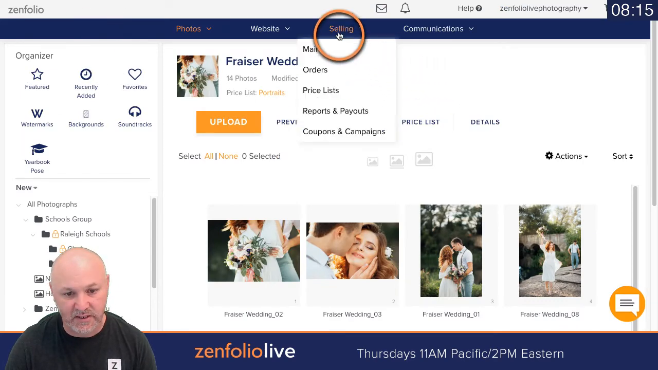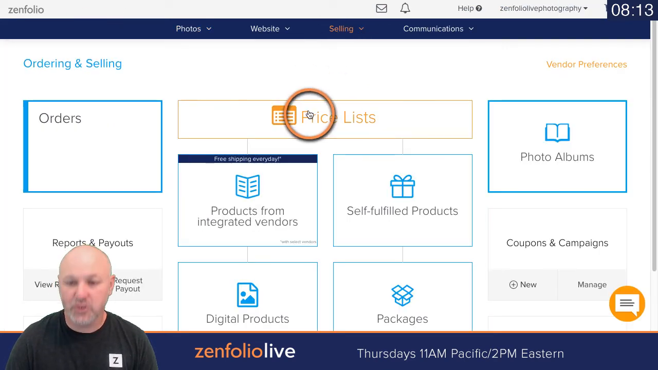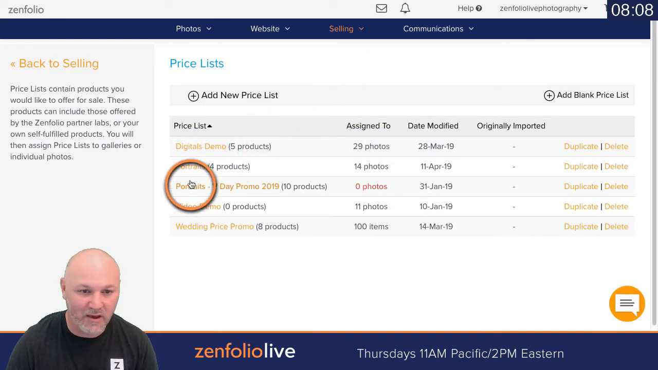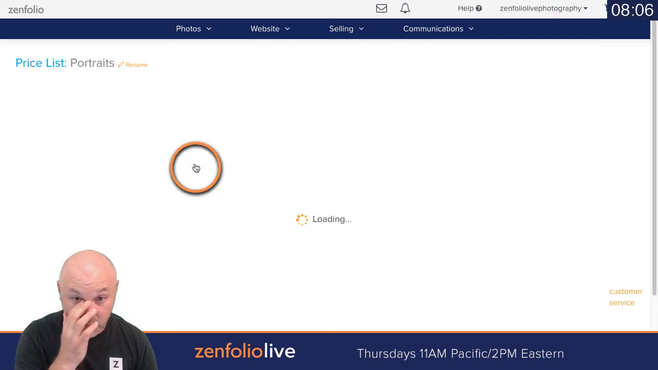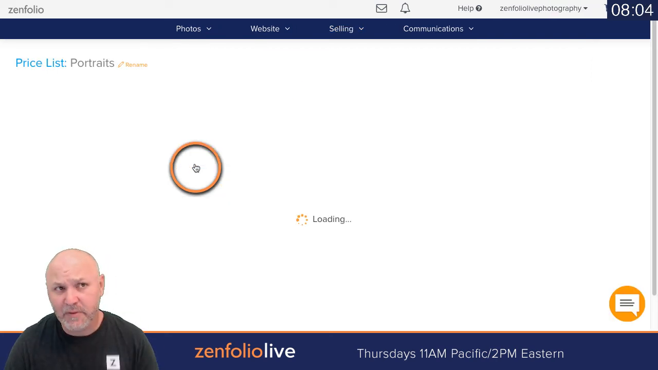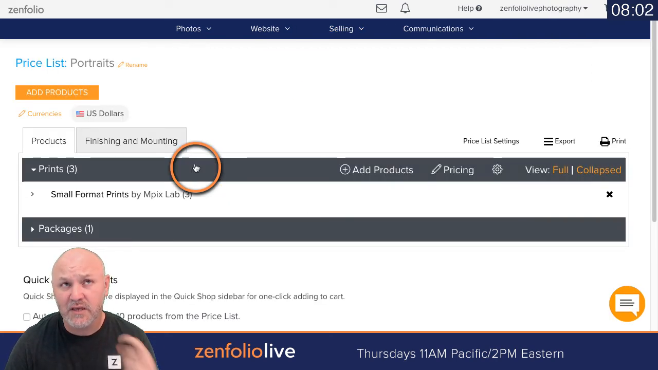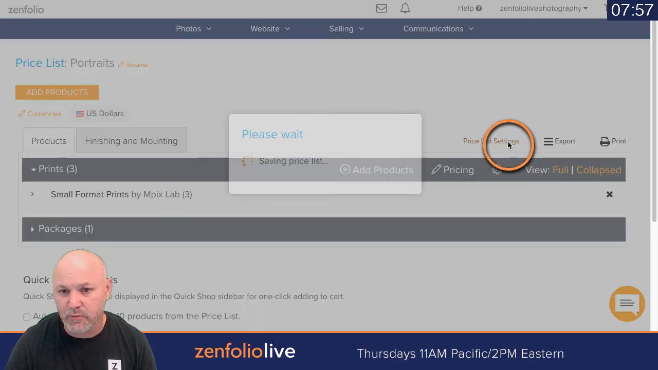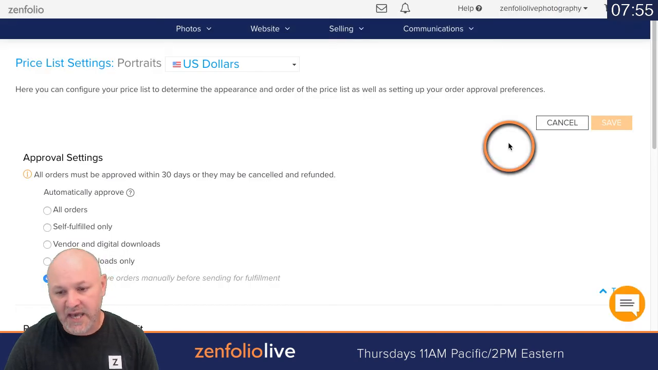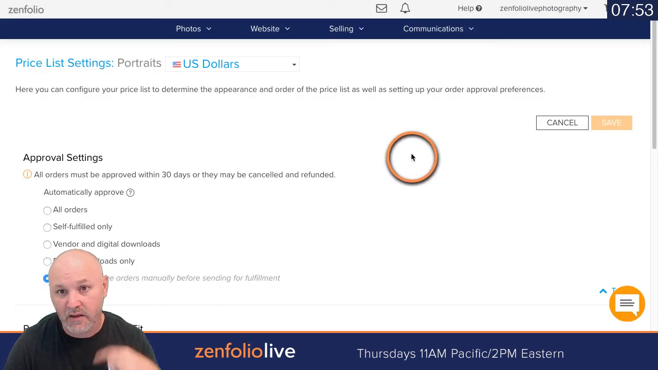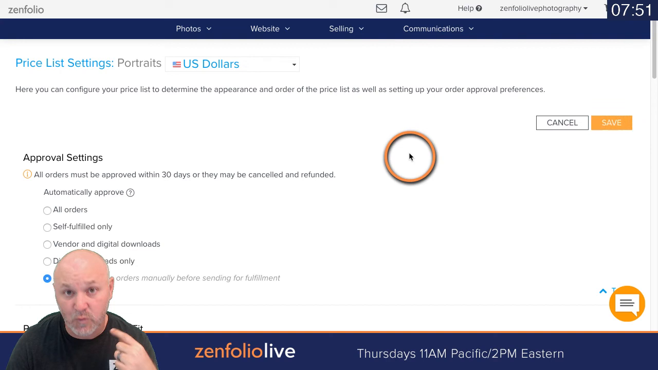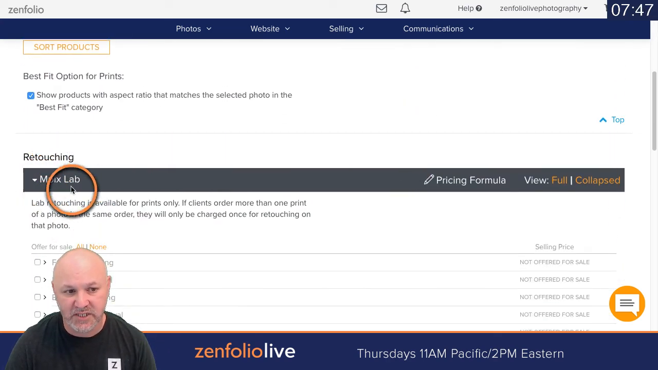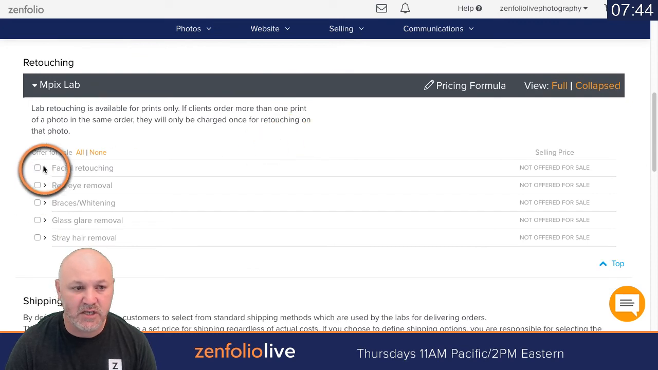If you go to Selling, go to your price list, whatever price list you're working with. I don't know which one's the best. Let's just go with this one. And MPix Pro offers this, MPix offers this, and Miller's offers this. So I have MPix right here. If you go to price list settings, you can actually turn on the option for your clients to buy facial retouching. So if I go down here, it says retouching, it tells you the lab, and then you can click the options that you want.